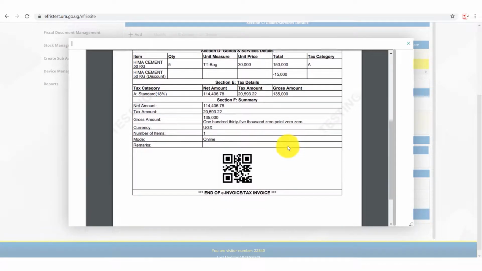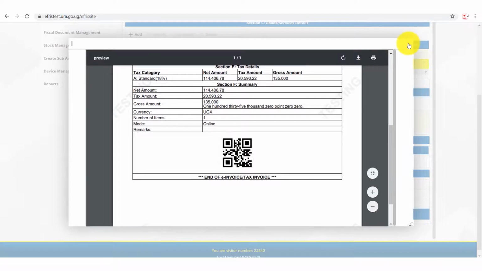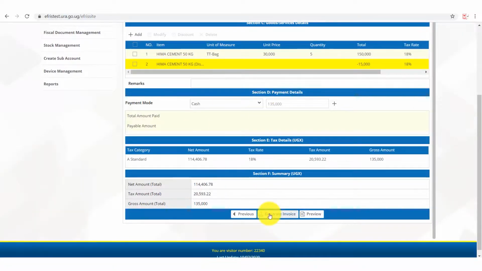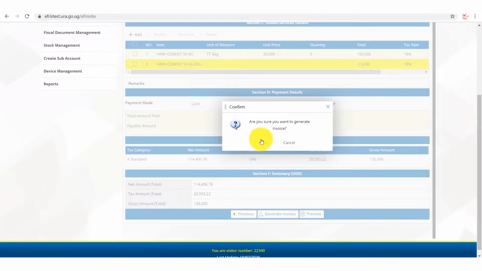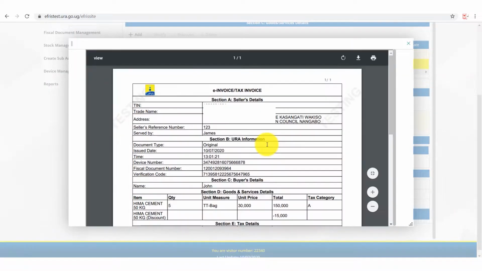After you've previewed your invoice and everything is okay, you can close the preview, come back and generate your invoice. So the system will ask you, are you sure I want to generate the invoice? And you will say, okay, so your invoice will be generated.